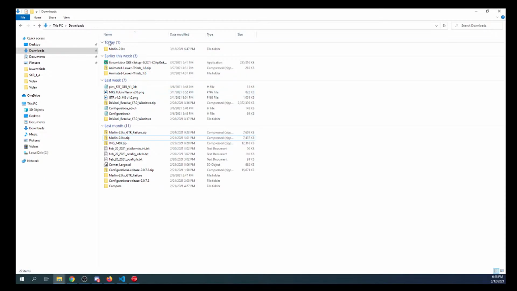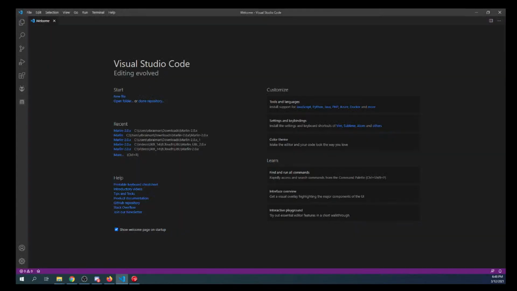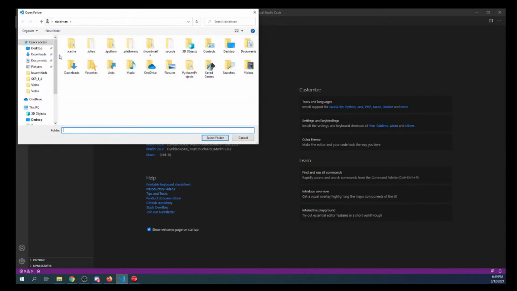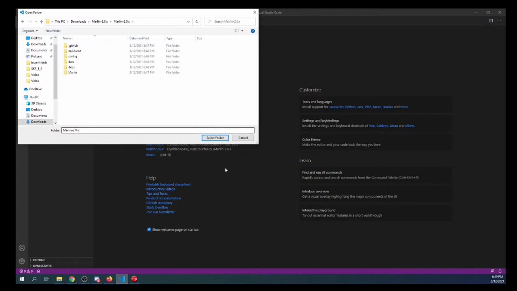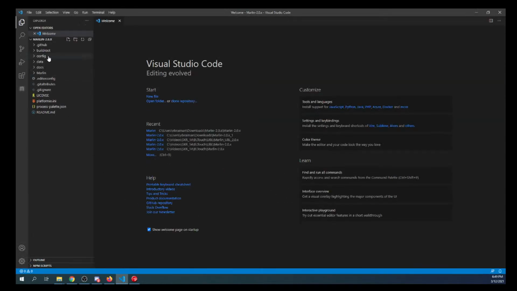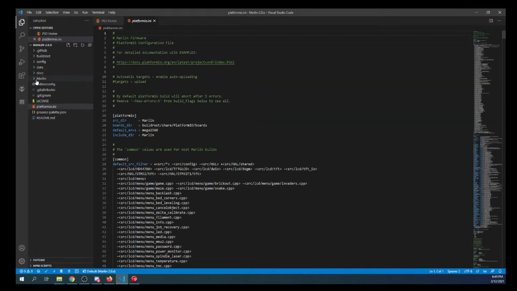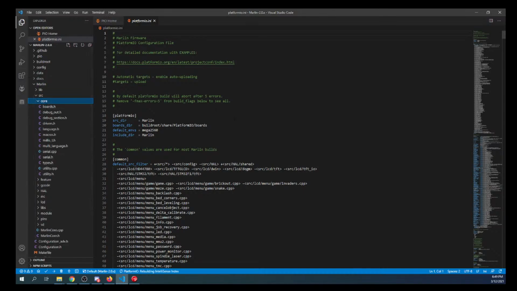So now that that's unzipped, we're going to go back to VS Code. Let me make sure that you can see what I'm doing. I'm going to go to Explorer, open folder, go to downloads, open the first one, the second one, select folder. All we're going to do is test to make sure that this is working. So we'll go to Marlin, source, core. We'll search on SGen-L.